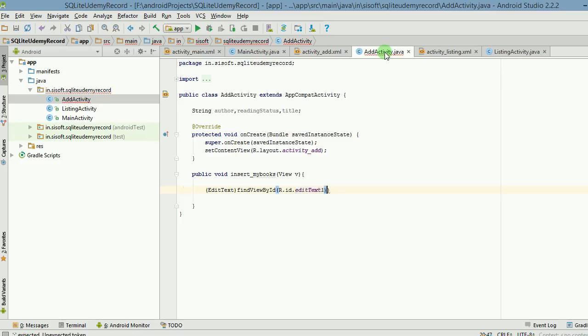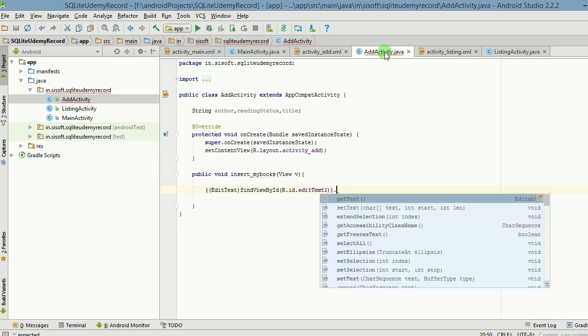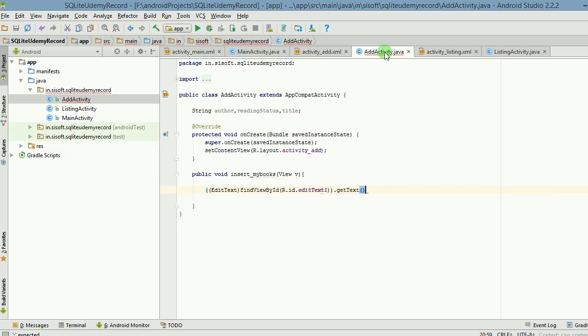And because now we have the reference and we will be able to get the edit text from here, we will first call the get text and then toString, and now I'm going to make it get stored in the author string, right? Same I will do with rest two strings.